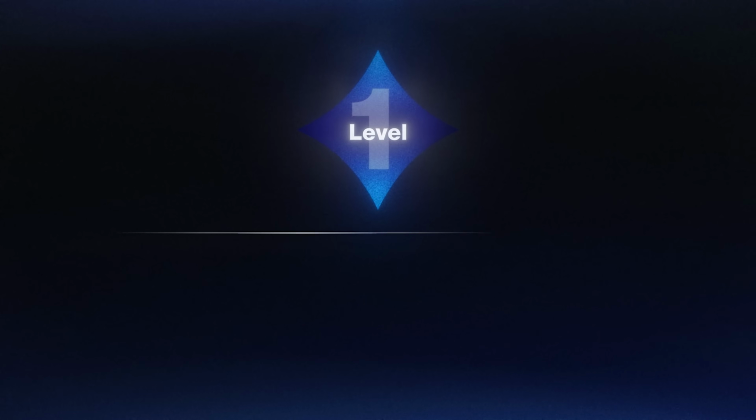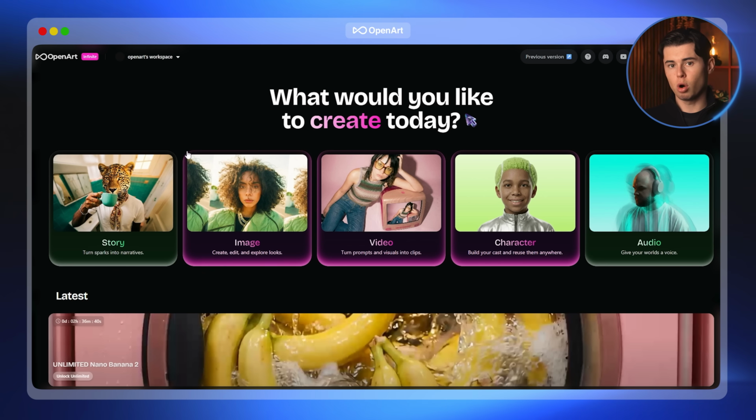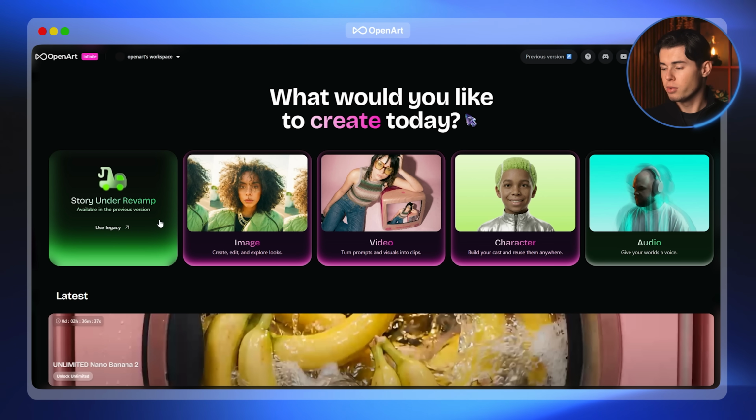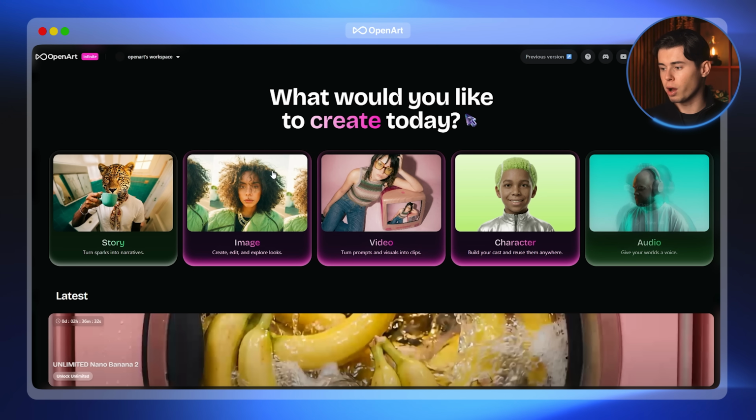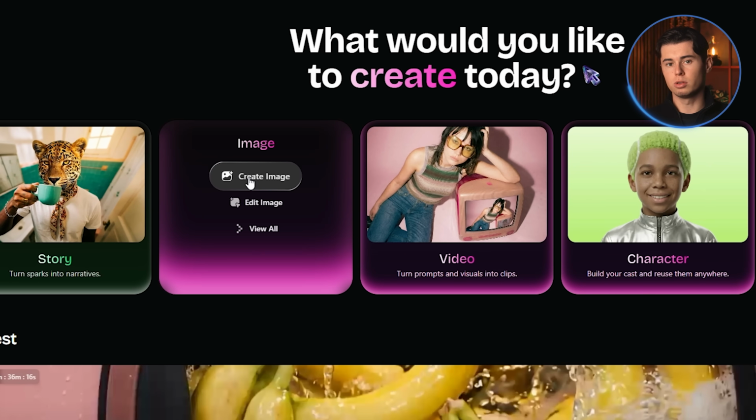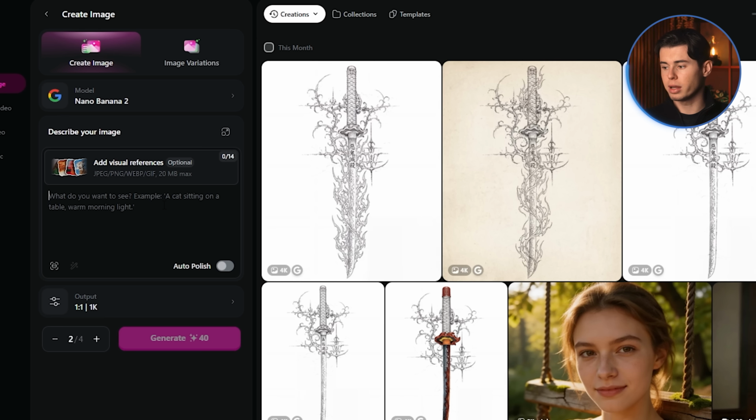Let's get into level 1, which is creating our base image. When you land on the OpenArt homepage, you'll see 5 main options: story, image, video, character, and audio. Each one leads to a different workflow, and while we're going to be spending most of our time in the character section today, the first thing we actually need to do is go into image. Before you can build a consistent character, you need a strong base image to work from.